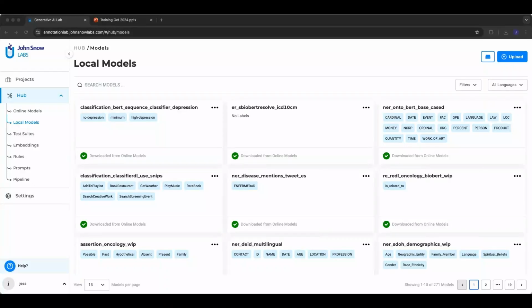So these models are only available to your team. They'll not be put on the online model hub page. You're able to see the amount of storage you have available for models as well by clicking here.